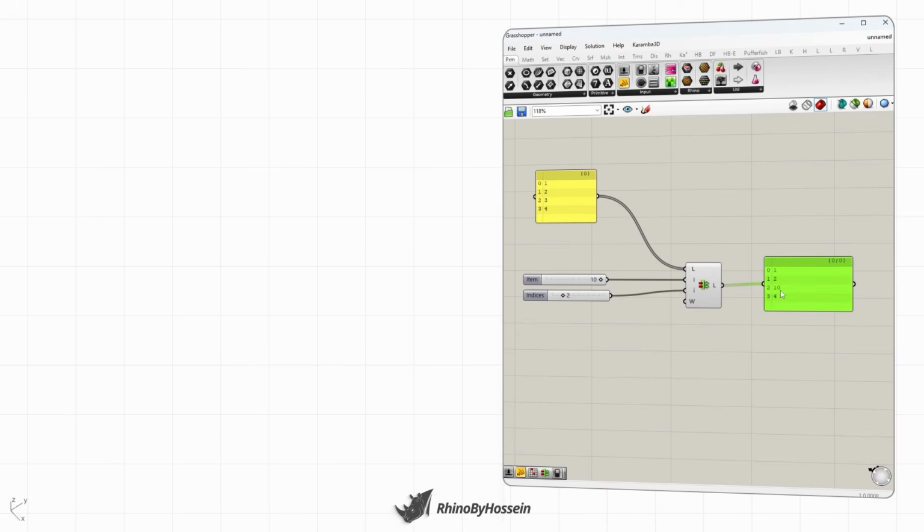For example, if our list is 1, 2, 3, 4, and we want to replace the item at index 1 with 10, the output list will be 1, 10, 3, 4. Replace items is useful when we want to change specific values without creating a new list, or update data to precisely control geometry and parametric patterns. This component allows us to manage lists and modify specific items easily and efficiently.